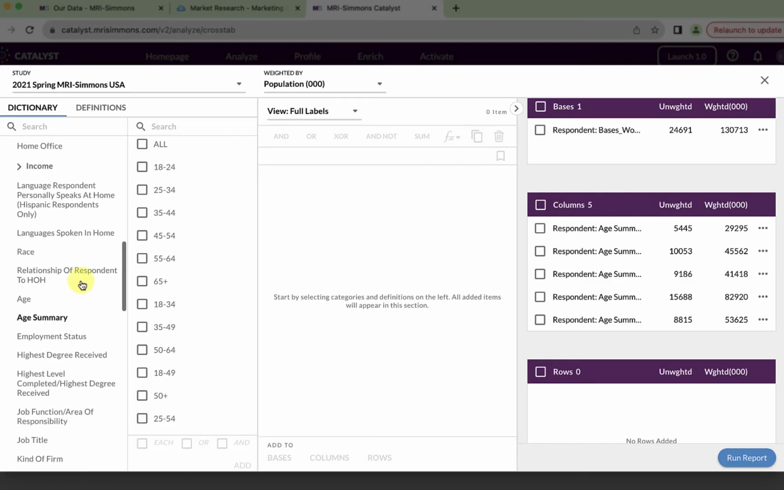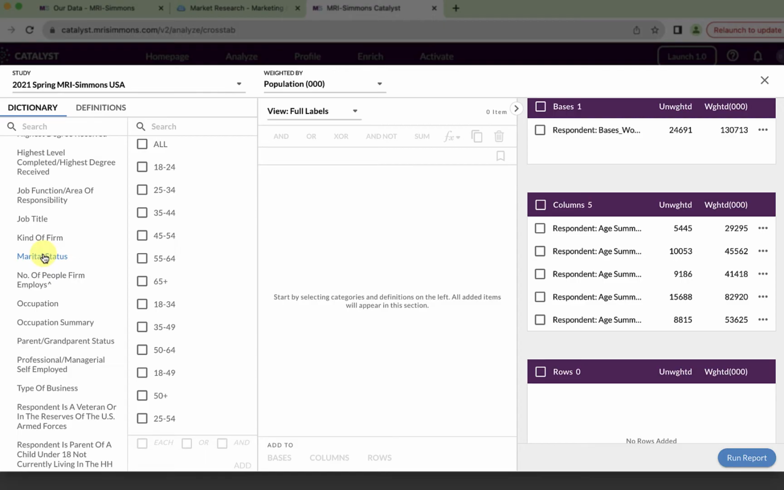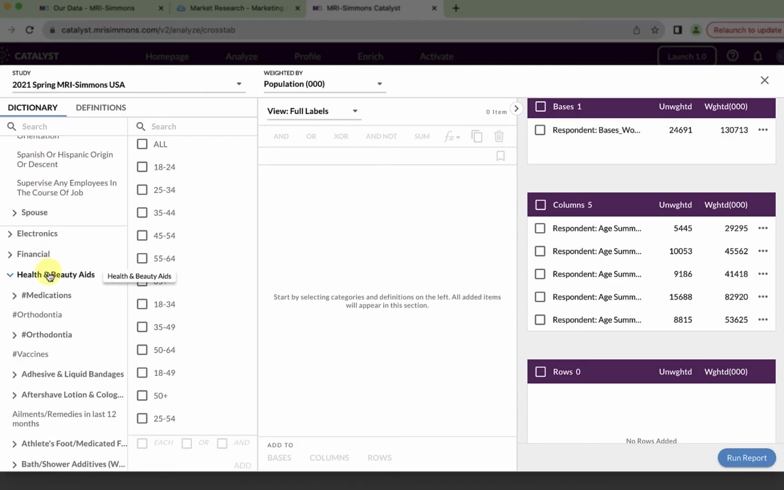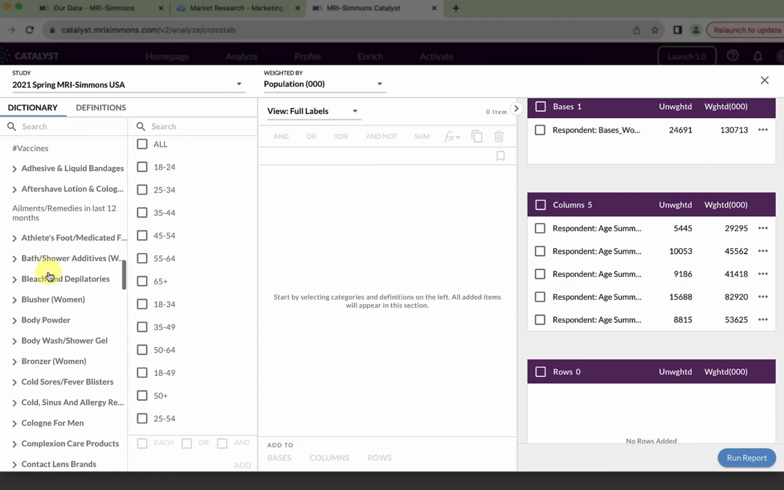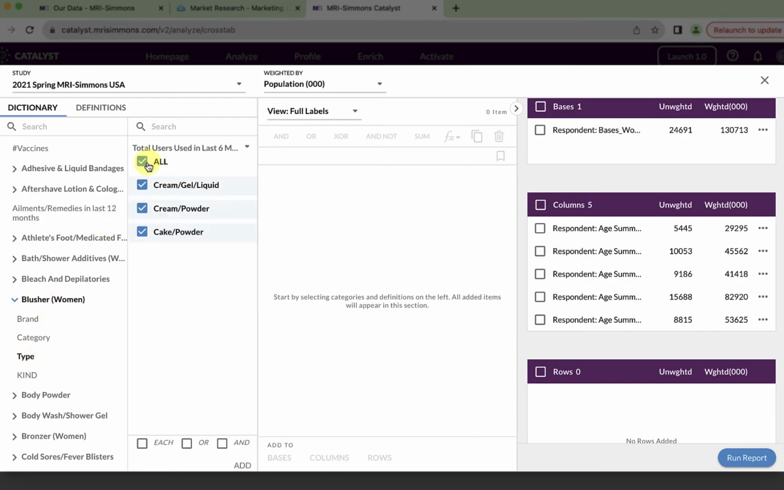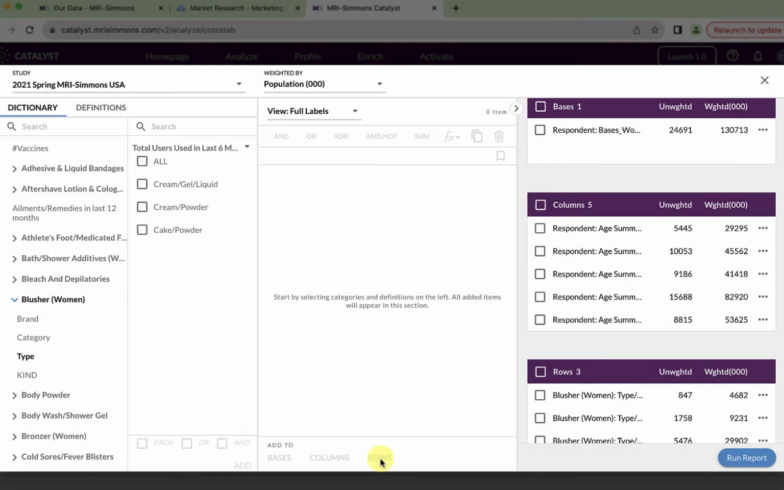So then the next thing we're going to be including is the thing that these people are doing or saying or buying or thinking. And so for me, I'm going to come into health and beauty aids, and I'm going to come here to blusher or blush and type. And so I want to see the different types people use. So maybe it's cream or gel or liquid or powder or like more of a cakey powder. So we have these three types, and I'm just going to put these all in my rows.